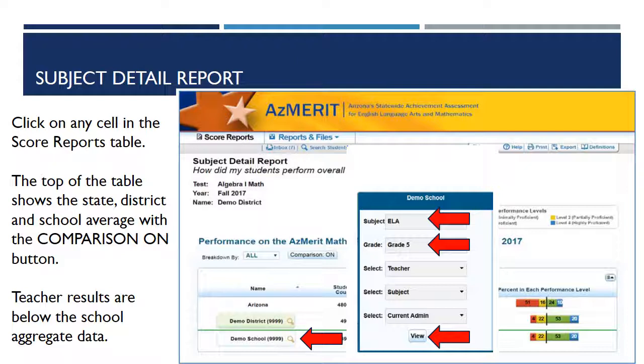You can switch to another grade level and subject or course by clicking the magnifying glass next to the school and changing the subject and grade level in the pop-up window, and then clicking View. You can also go back to the score report table and click another set of cells.